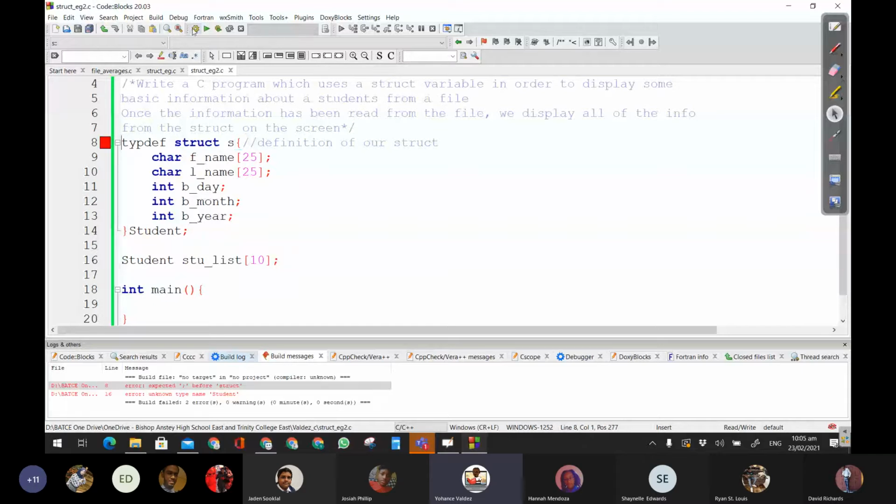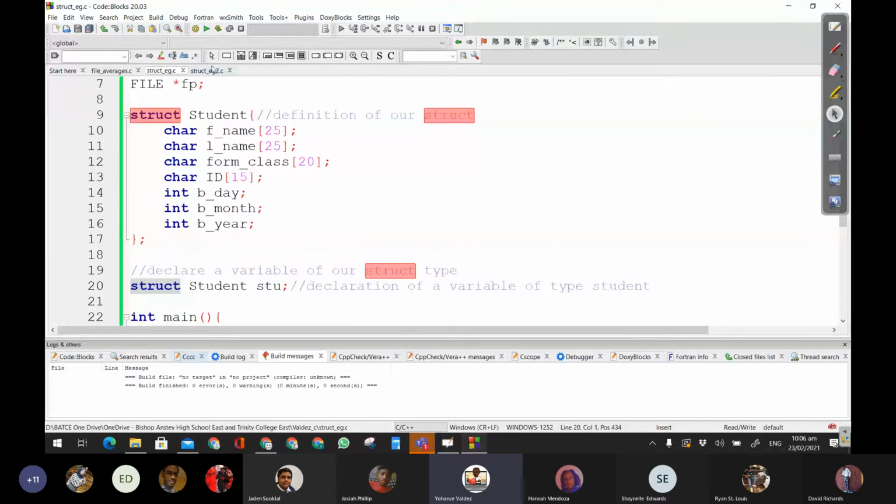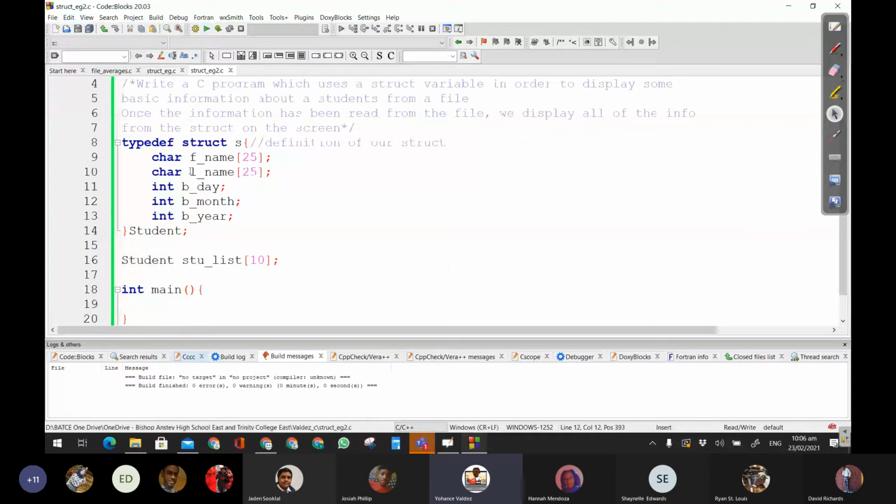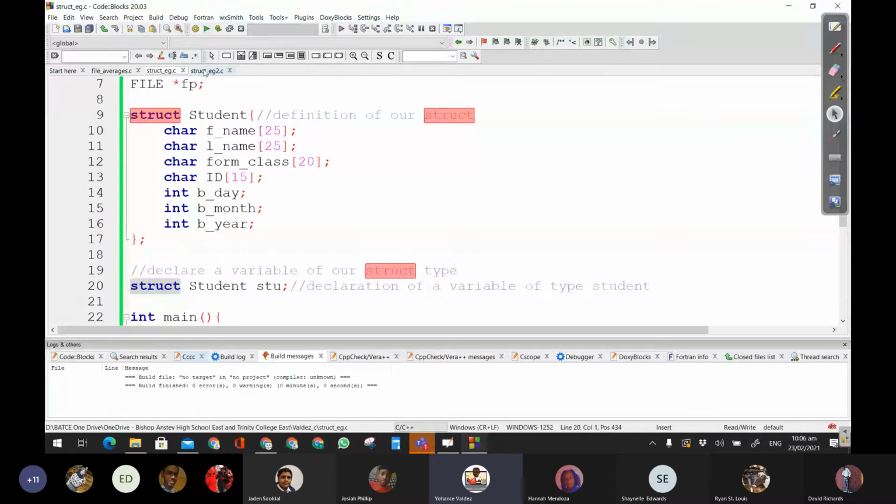Let me just make sure I did that correctly. All right. Okay. All right. Typedef, right. So I redefined struct s to be student. So the data type is now student, and we don't have to put struct student. That's all that it is, right? If this confuses you, you could just do it like this format here.